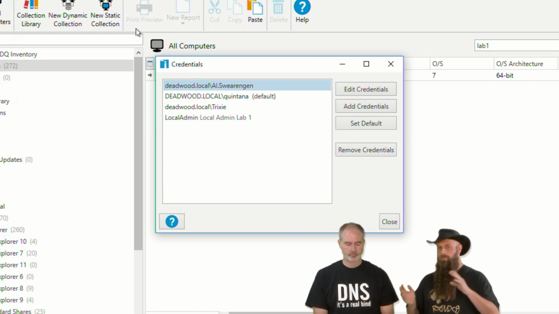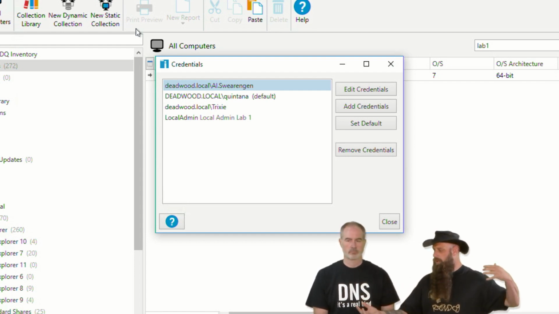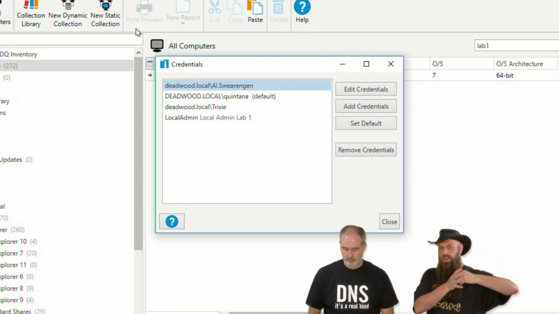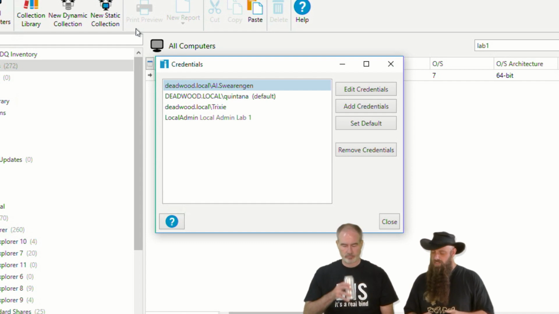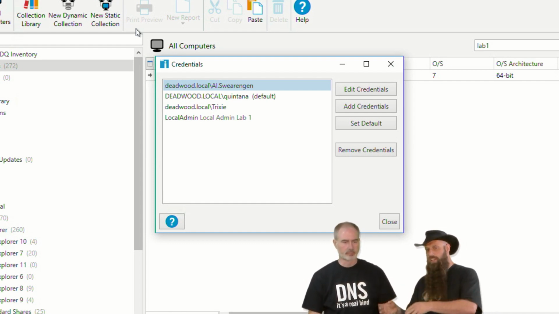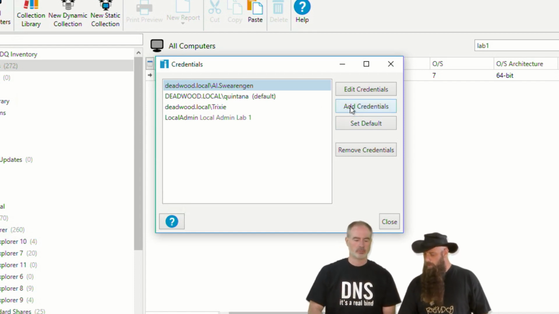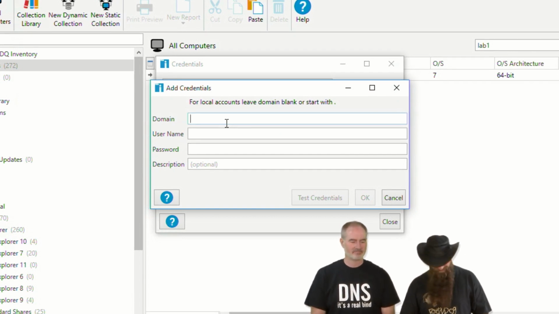Now this will work if you have transitive trust domains, if all your domains are just subdomains in a forest. Yes, you can use an enterprise admin or something that has admin rights over all the machines across the domains. It's generally not a best practice. Usually you would add different credentials for different domains or just use local. But anyway, we're going to go ahead and do an add credentials. I'm just going to say local.